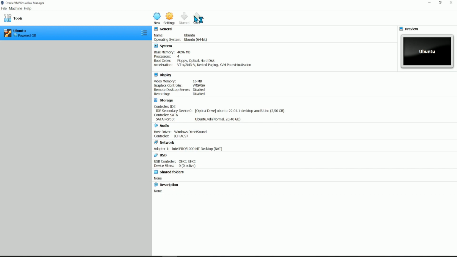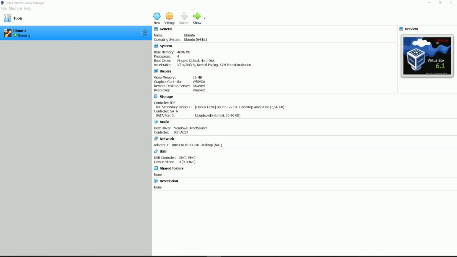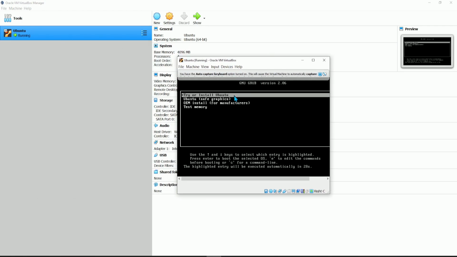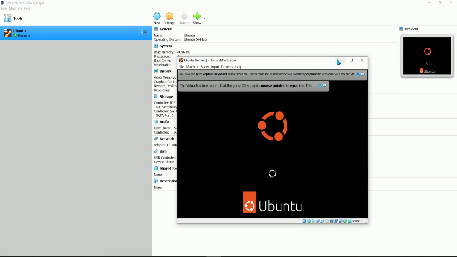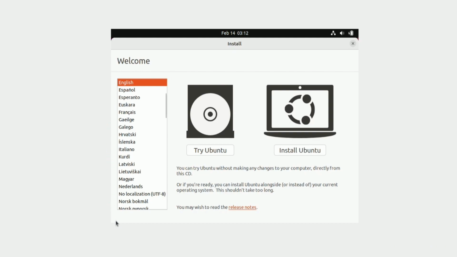Now let's start Ubuntu so we can install it in a virtual machine. Now press enter and choose Try or Install Ubuntu. On the left side there's a language. You may choose what language you want to use. And on the right side there's Install Ubuntu and Try Ubuntu. Try Ubuntu is just testing Ubuntu without having to install it. But in this tutorial I'm going to install Ubuntu.